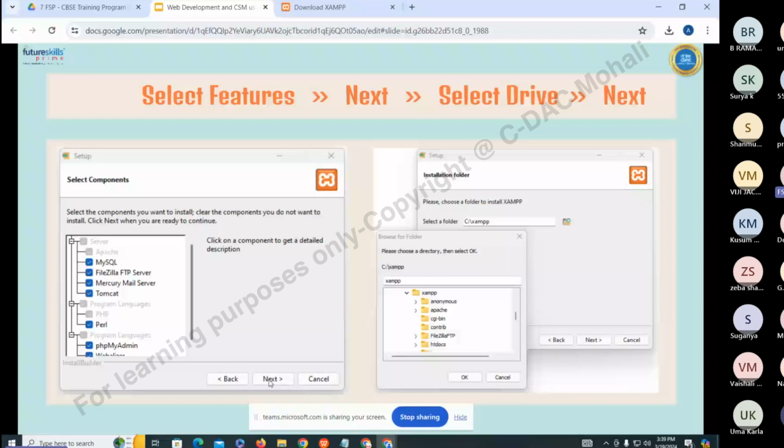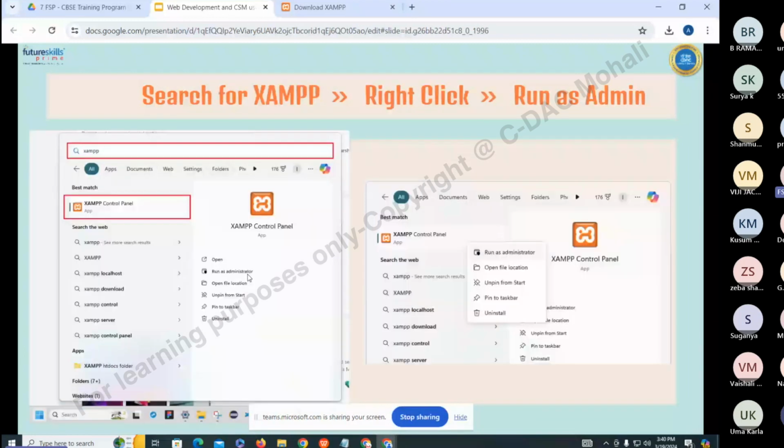And after that, the next window will be the drive window. By default, it will show you the C drive folder. Then you have to click on that folder icon, and this window will be opened. And after that, you have to choose the desired drive and create a folder named XAMPP and click on OK. And after that, you simply have to do next, next, next.